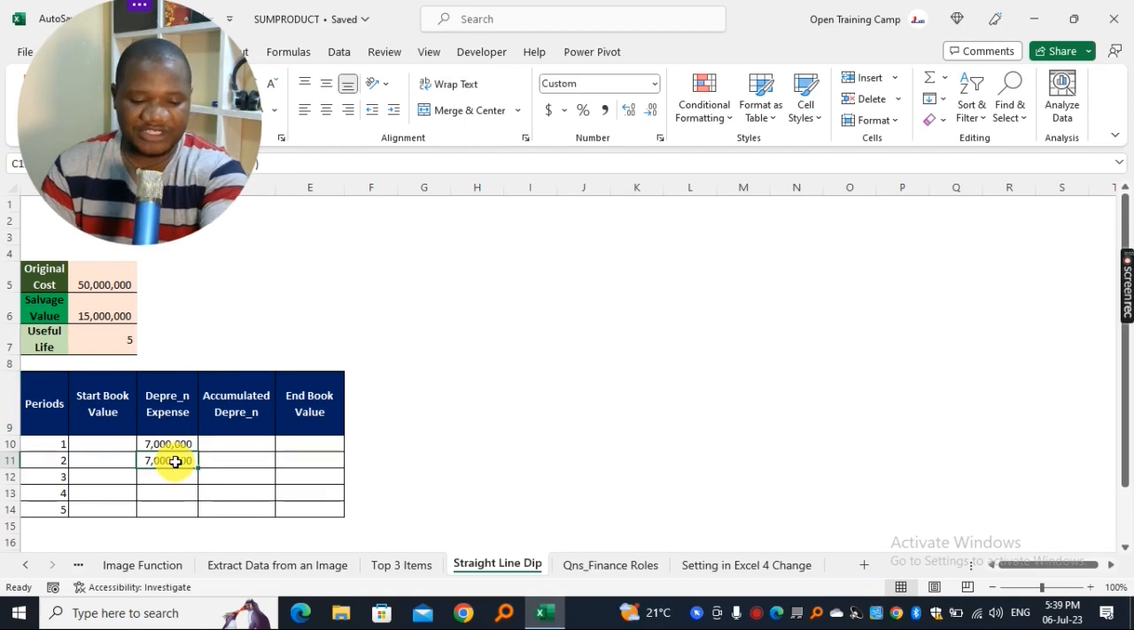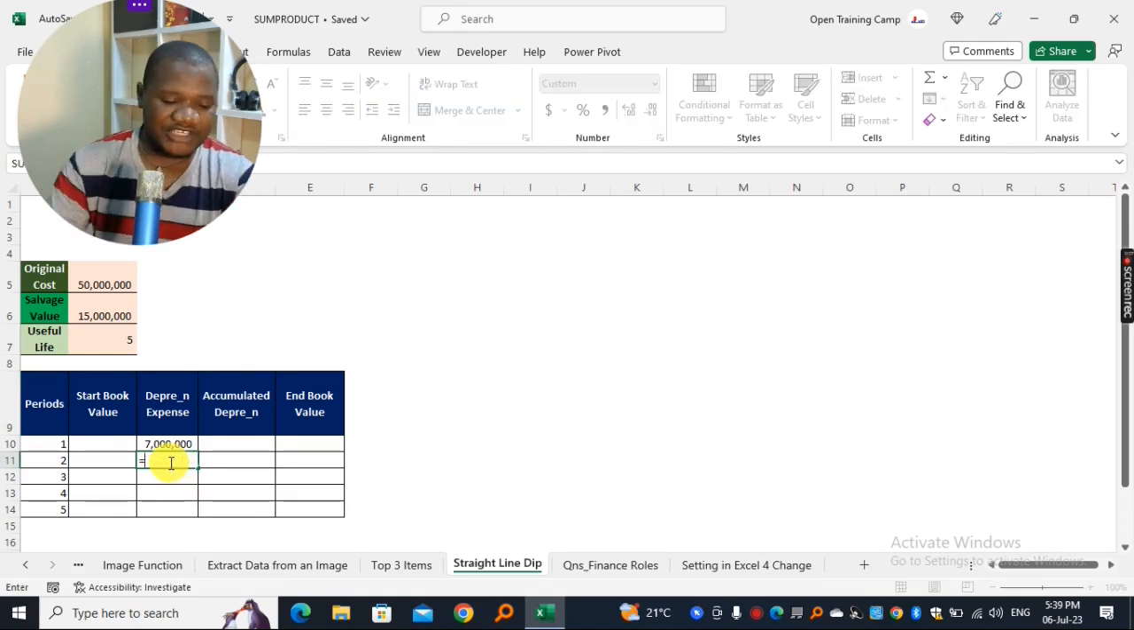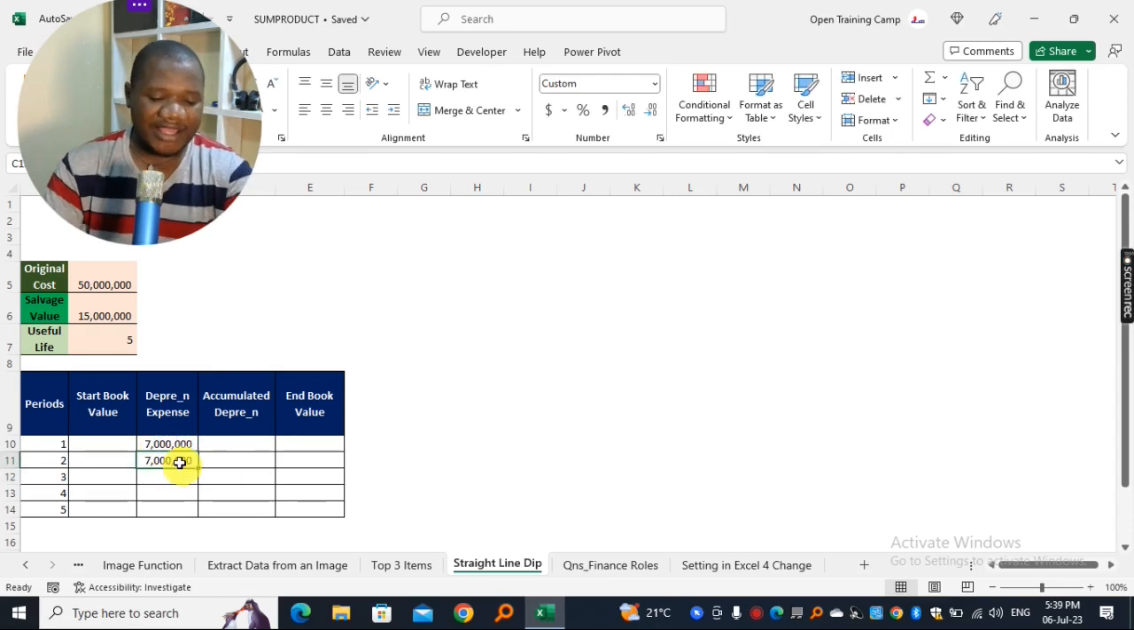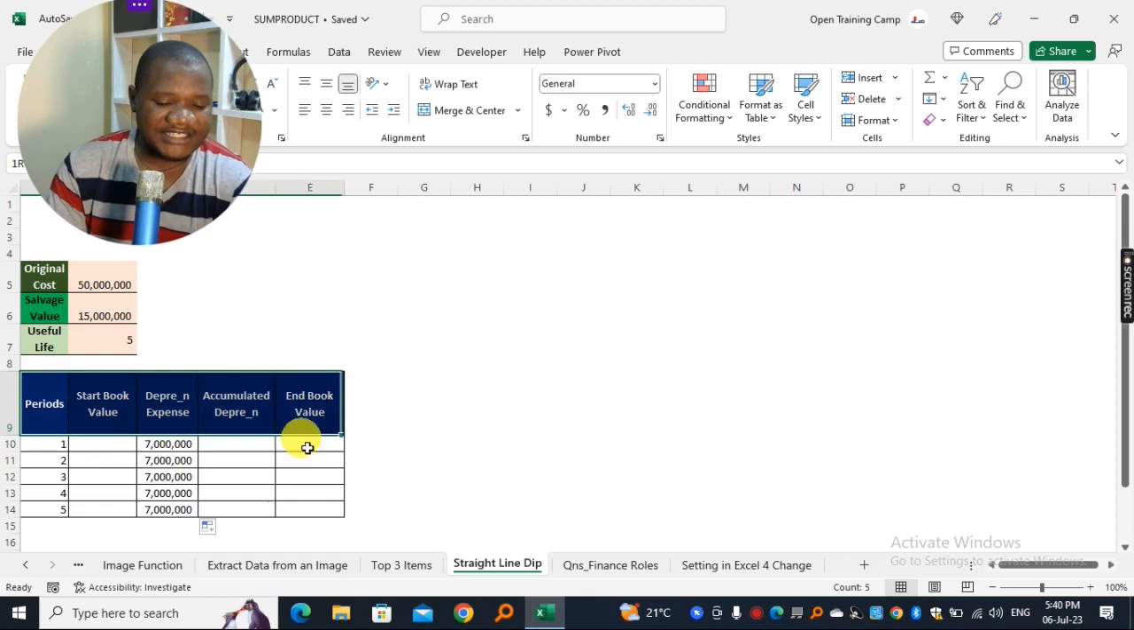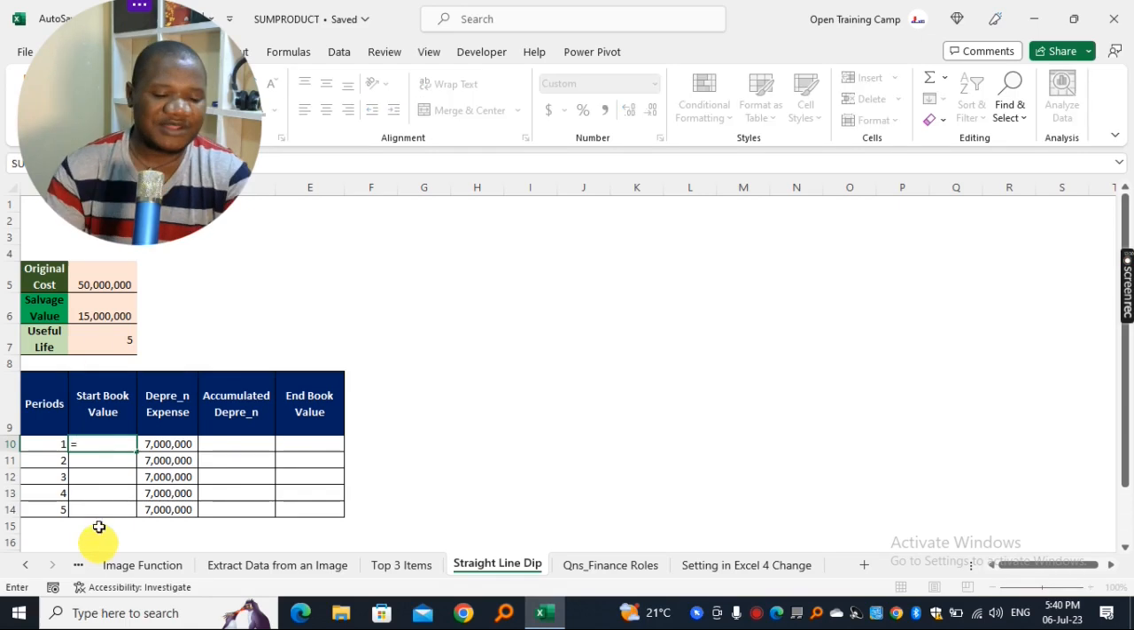So I'll get rid of this value and populate all the periods. I'll point to this cell, enter, and now I can drag this formula to the rest of the cells because this particular cost is gonna remain constant. Now to complete this entire table, what we need to do is to bring in our start book value for the first period. This will simply be our original cost. So I point to B5 and hit enter key on the keyboard.